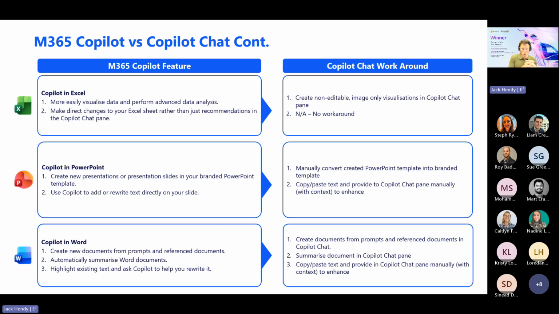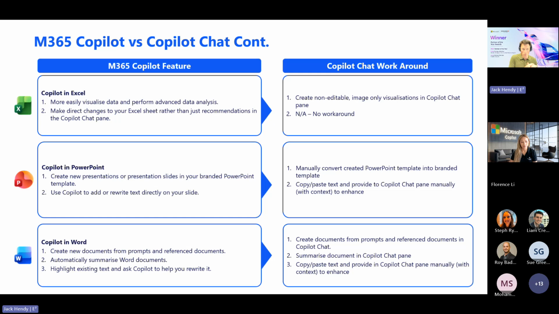These are some good tips and tricks. Some of the organisations we're working with have enjoyed having this as a comparison around some of the features for the two Copilot offerings.